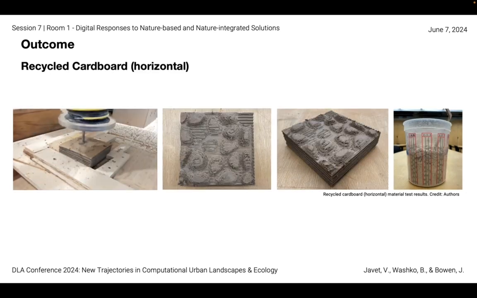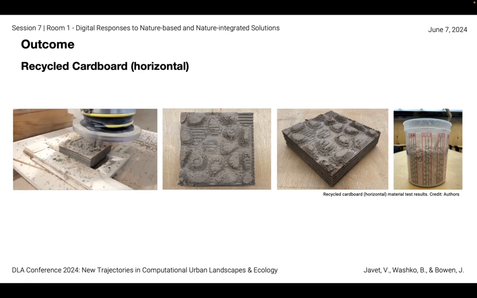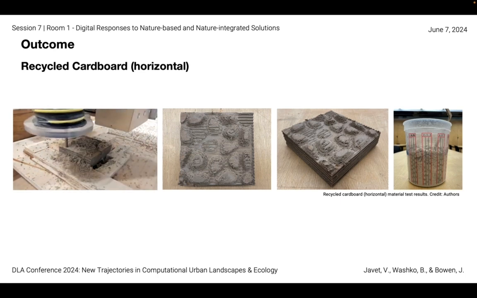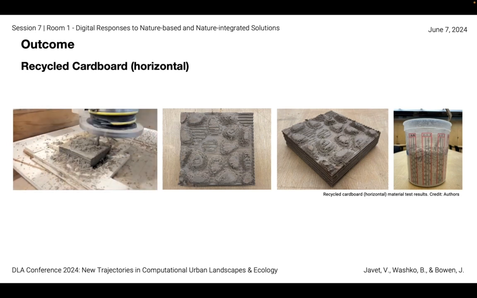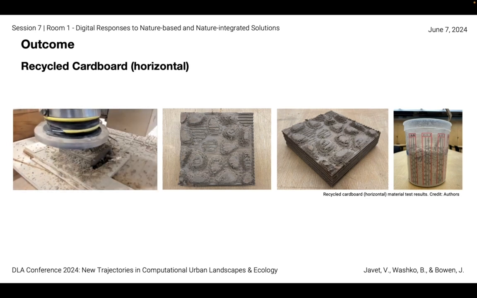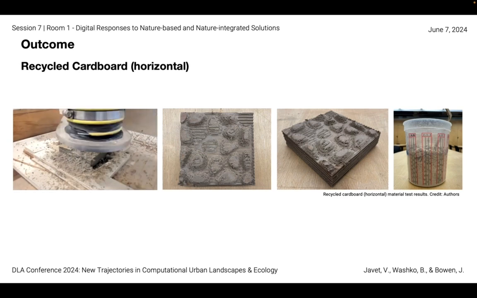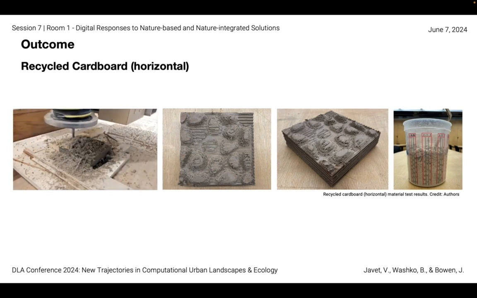Both horizontal and vertical recycled cardboard iterations provided fairly poor aesthetic qualities, with low resolution in terms of model accuracy reflected in the digital test topography. Work holding was challenging due to the compressibility of the material, especially in the vertical iteration, which caused a milling error.